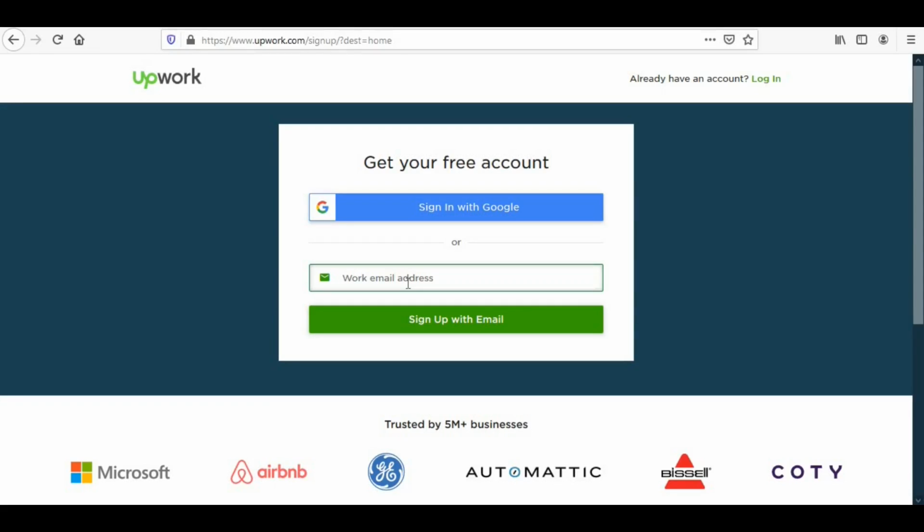At the beginning here it gives us two options. One, you sign up with your Gmail, or you sign up with your email. Both are available. So I'm going to sign up with my email directly. Sign up.